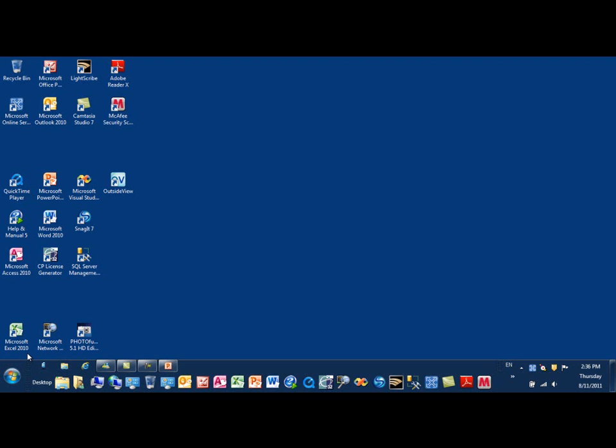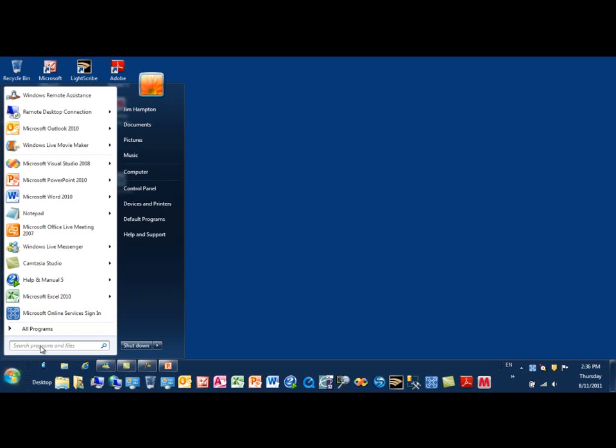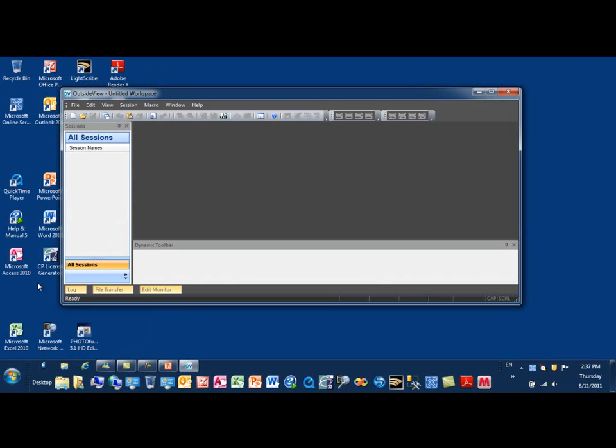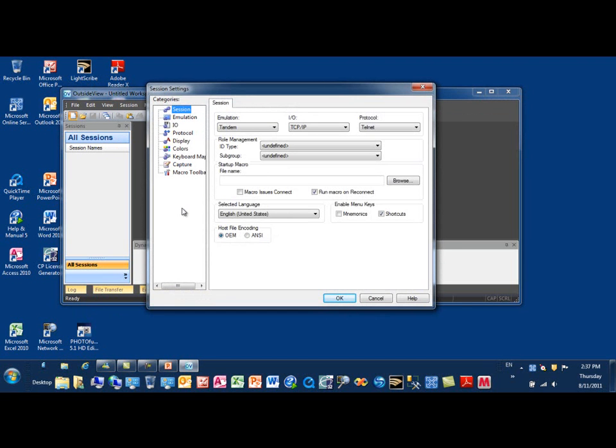After you've installed OutsideView, to start it, you merely go to Start, All Programs, Crystal Point, the OutsideView product, and then the OutsideView program. As first installed, OutsideView comes up looking like this. All you need to do is go File, New Session, or click on this icon. It comes up assuming that you'll be talking to a Tandem NonStop system. That's normally a good assumption, so we'll just click OK.